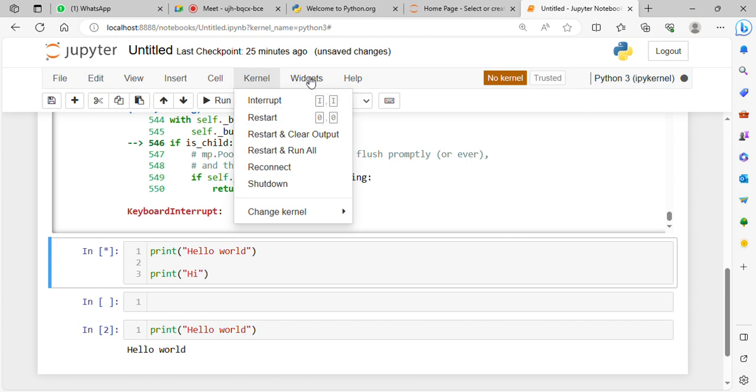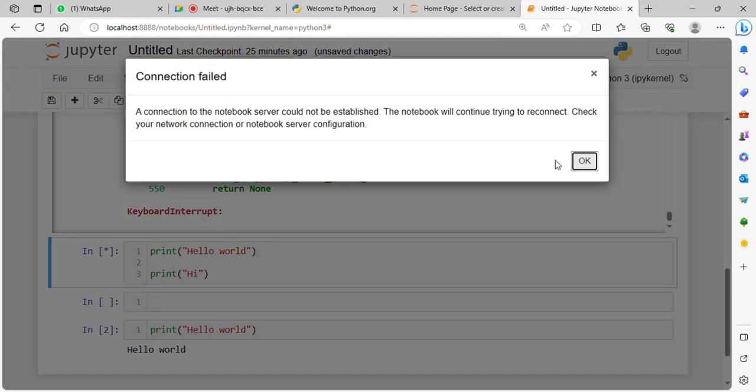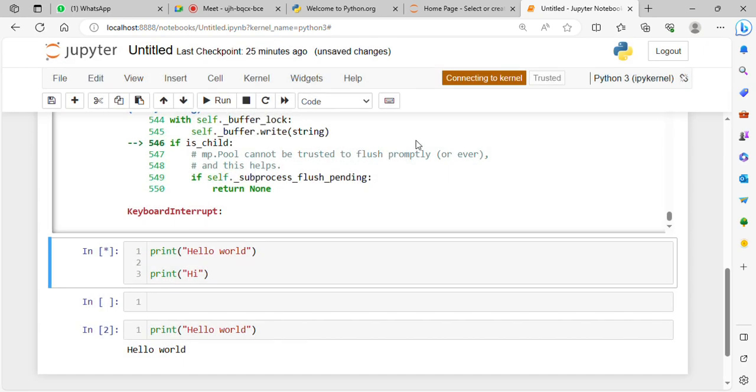Then coming towards next point, first let me reconnect it. I have shut down, so if I click on reconnect, it is showing connecting to kernel.